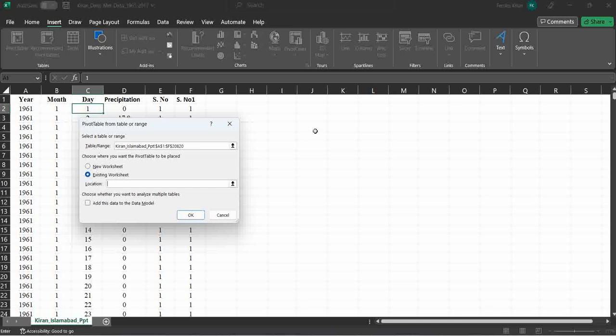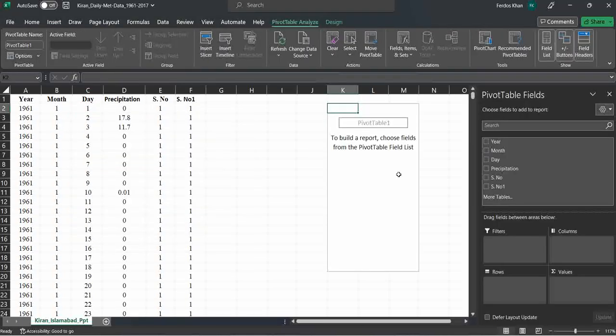I'm clicking on the existing worksheet, and I just need to show the location, because here they are asking about the location. So I'm just doing this. I want to have my table here. Click, and you will get something like this. So this is the sketch of the table, and here are the things you need to do.